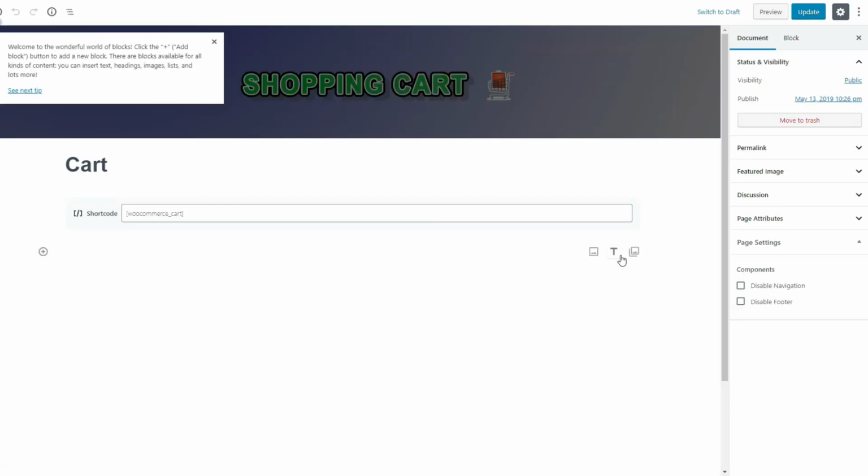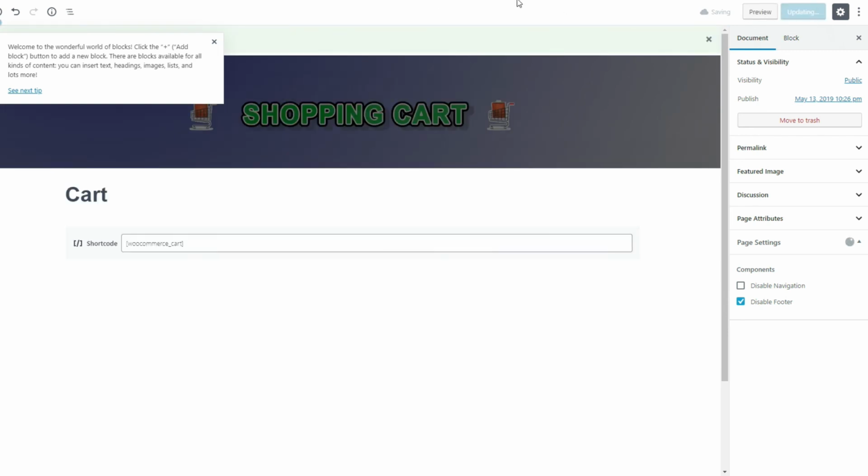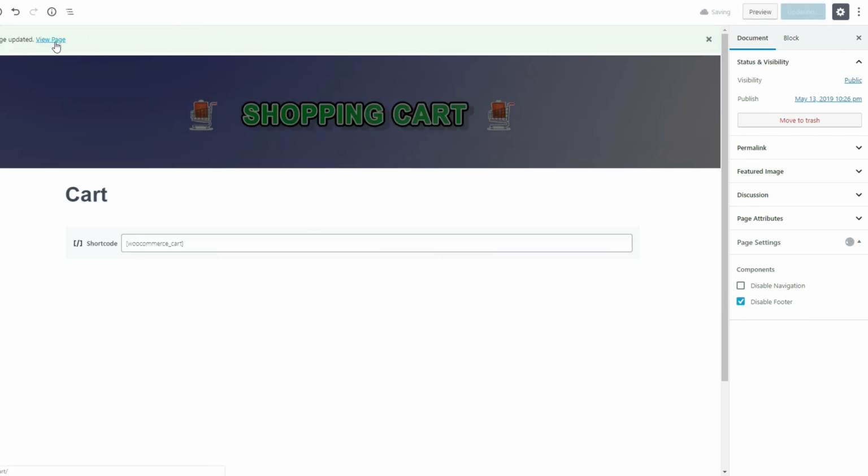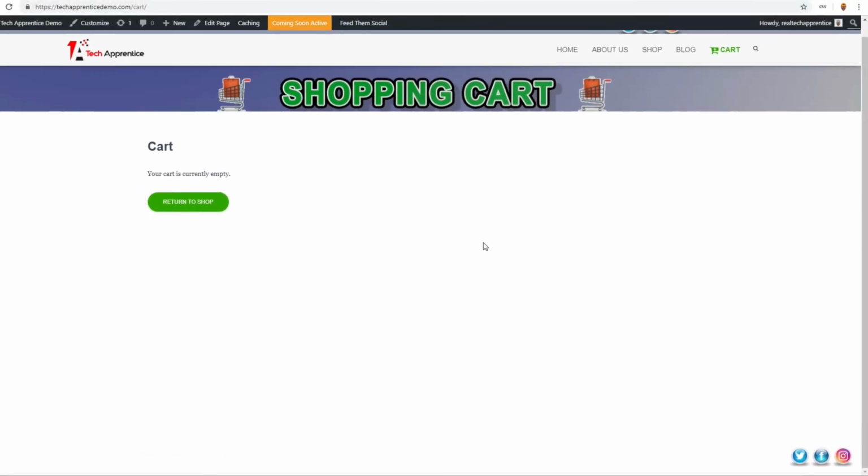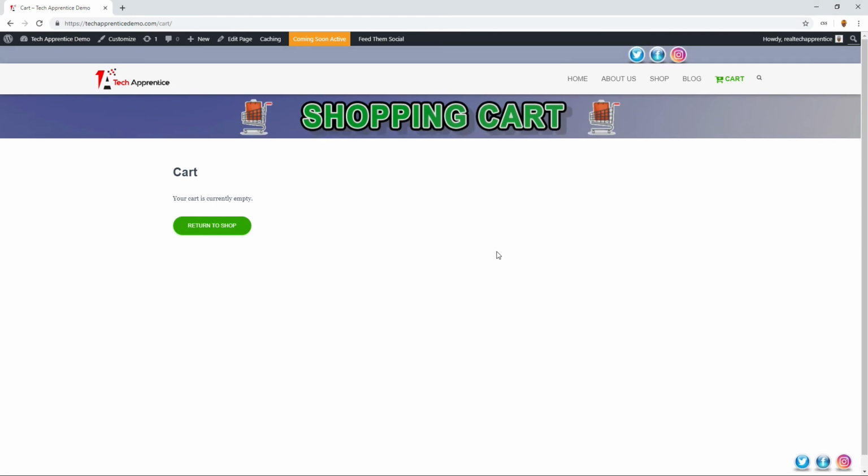Let that load up here real quick. Okay, so then on the right hand side where it says document, you've got this disable navigation and disable footer. So click on disable footer and then click on update. Perfect. Okay, and then we'll click on view page just to take a look at it real quick. And our footer is gone now. So that's how you would turn that off if you don't want to see it and make your page a lot cleaner. So that's up to you if you want to do that.